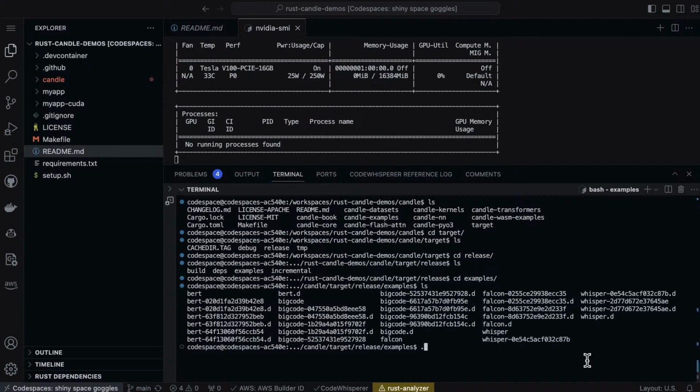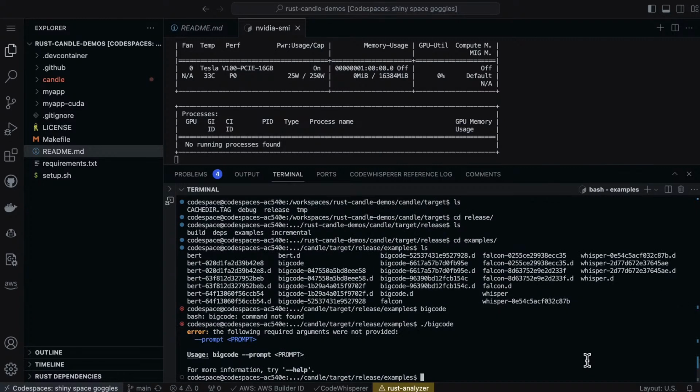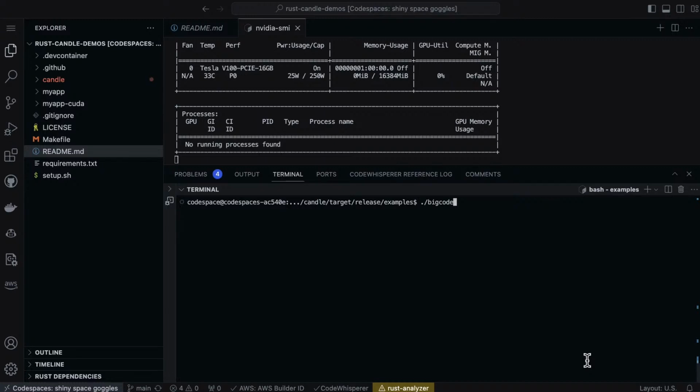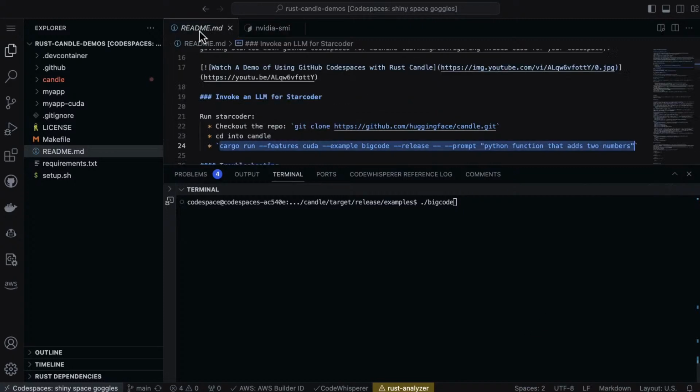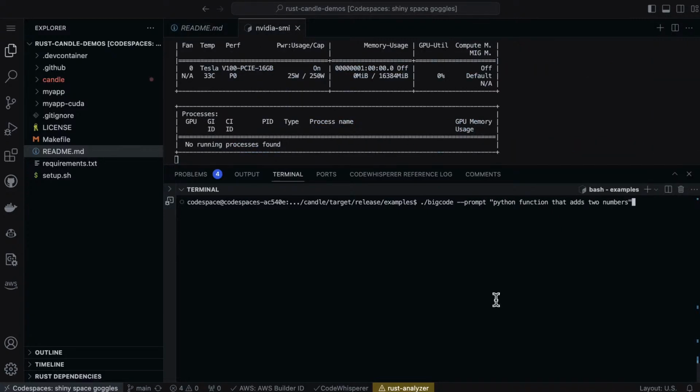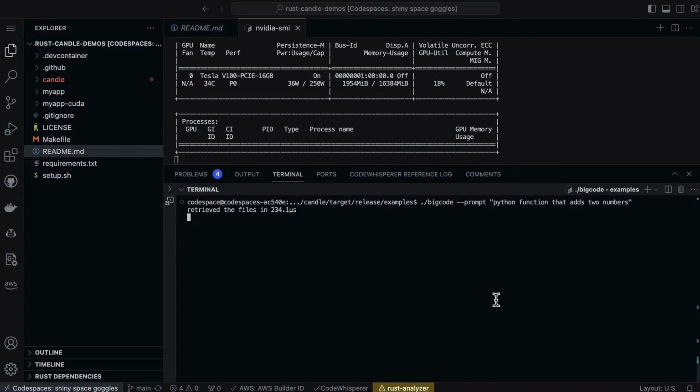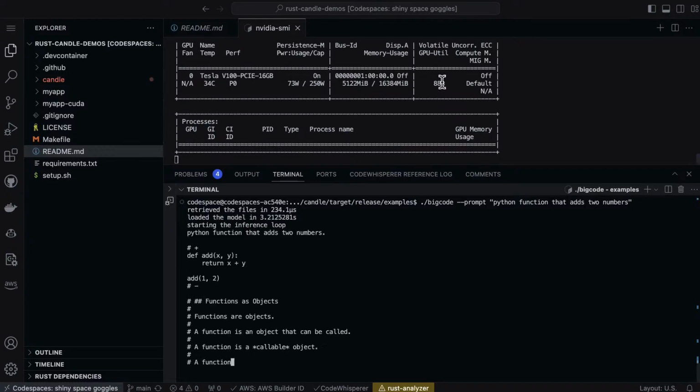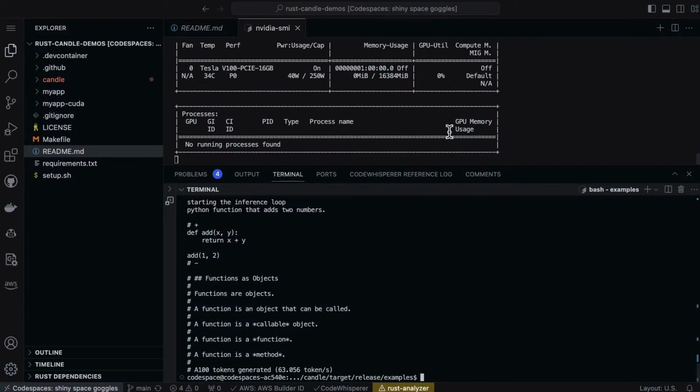There we go. So we have bigcode now. And I think what we could do is just take this prompt and see if it works. And again, look at the GPU. And look, wow, it pegged that. So that's another advantage of this.